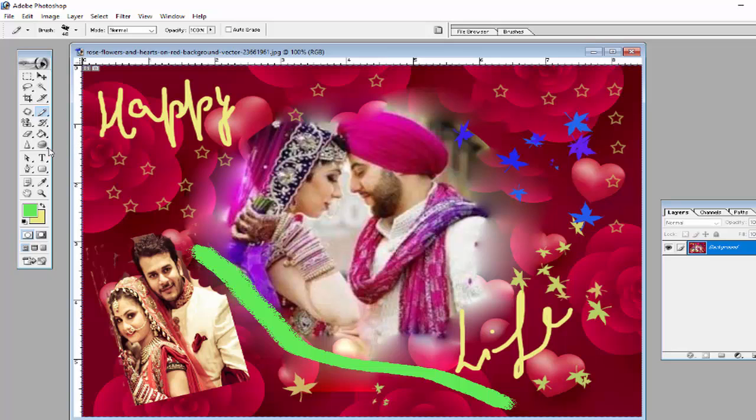And similarly, we can use another option, that is the blur option. The blur option is used to make the image blur like this. So you can use this option to make any part of your image blur.